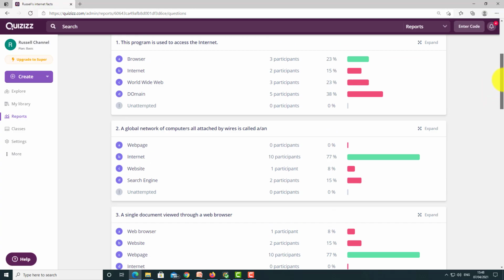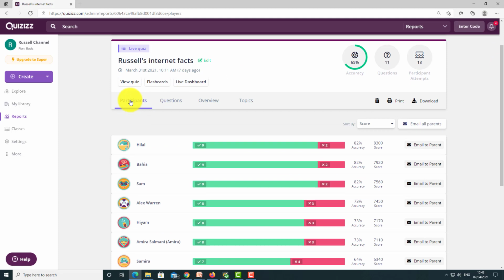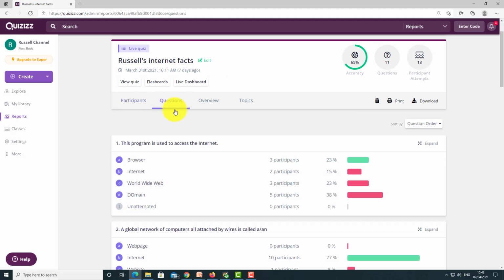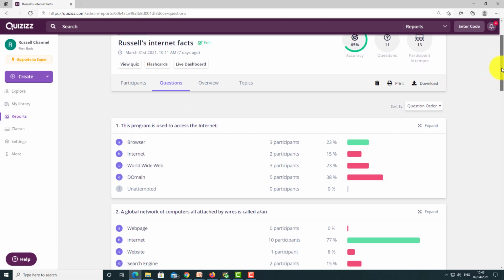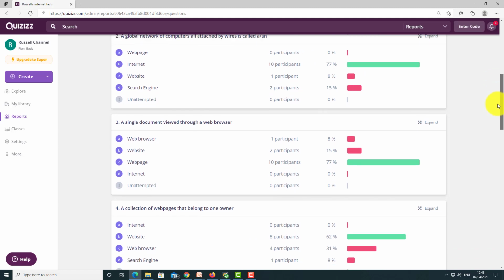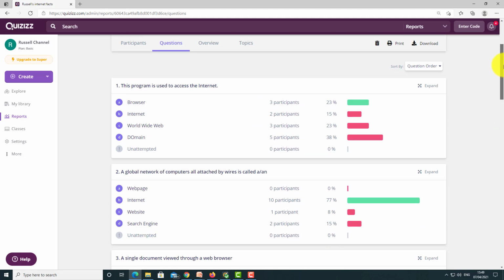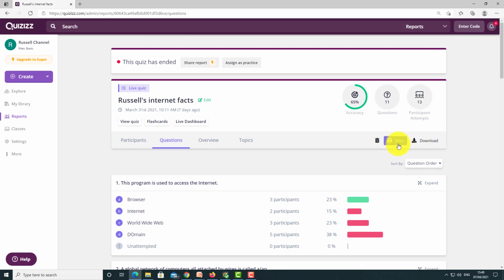Now, once the game has ended, you get all this incredible information about the activity. I can get marks on the individual participants, but perhaps more interesting for me is to click on the questions, and I can see exactly what questions the students got wrong, what questions they got right. So I know exactly where I need to focus my teaching. Now, I can even print that out if I want to as well, which can be really useful.